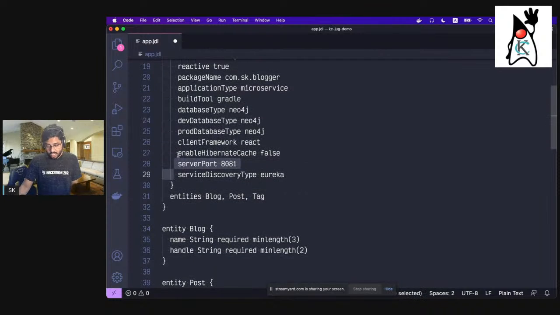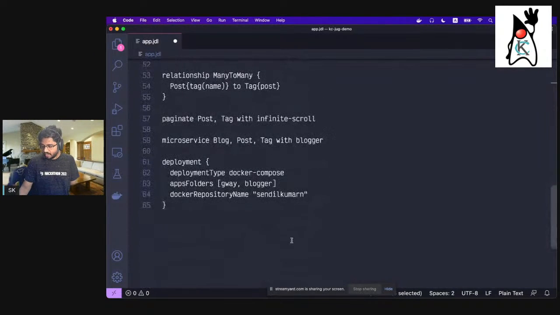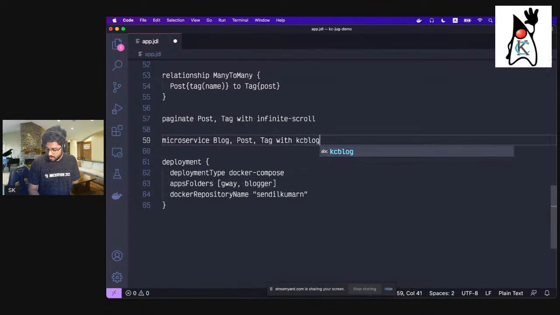And again, like a Hibernate cache, you can enable it or not. I'm also defining a port. And again, the service discovery type here is going to be array. And I'm defining the entities here, block, post, and tag, which will also be part of this KC block. And finally, I can also determine how I'm going to paginate those entities, whether I'm going to have an infinite scroll, or whether I'm just going to paginate it based on the numbers. And I can also specify a microservice: the block, post and tag will be with the microservice named KC block. And this is the name of the microservice that I've defined.